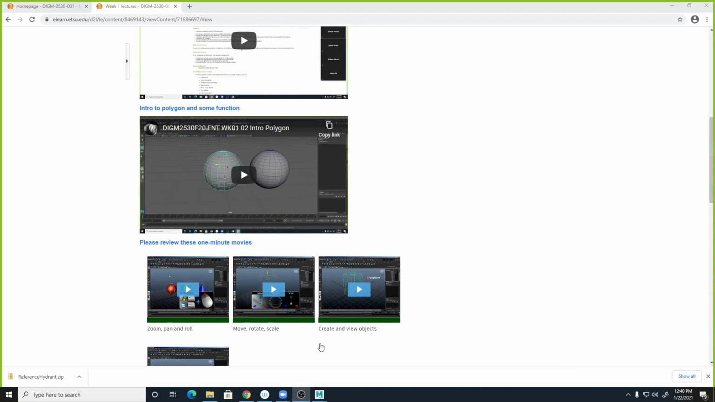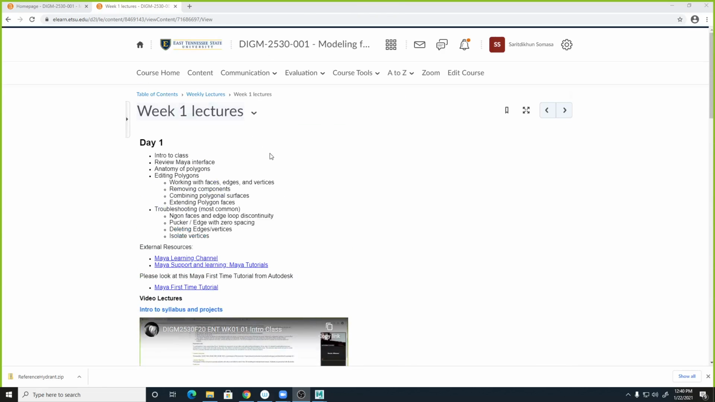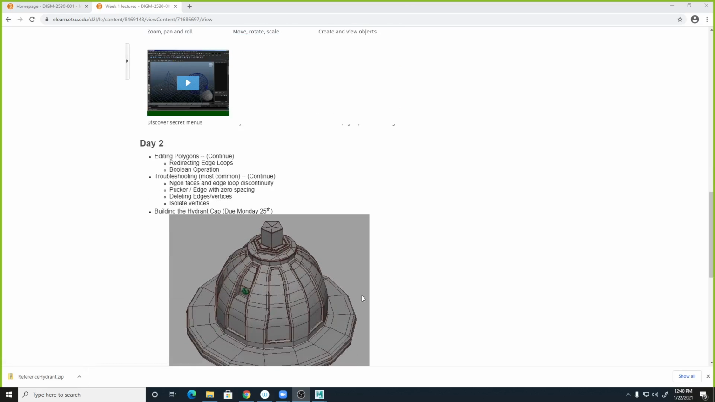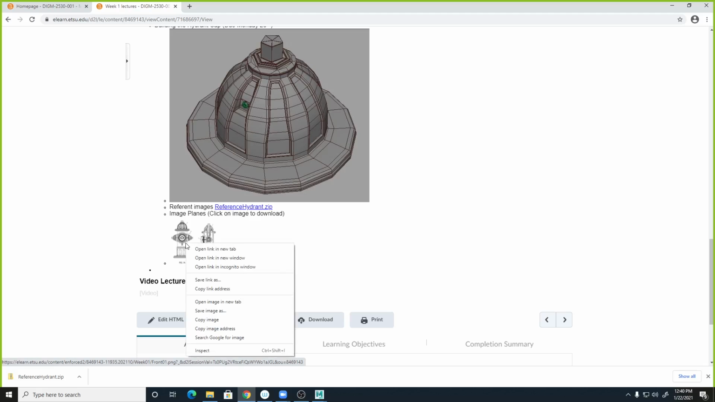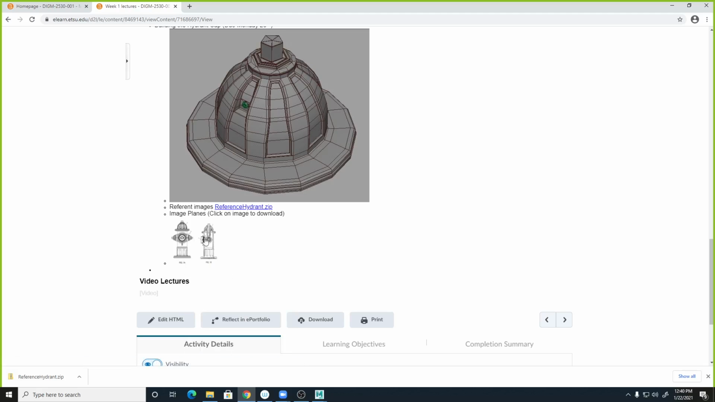So once again, under the week 1 pages, week 1 lectures page, day 2, you scroll down until you see the reference image. Right click, save link as, and then just put it into your drive. Now, these two images, you're going to save as again. These two are also included inside the reference, but I just want to isolate these two because they are the ones we're using.